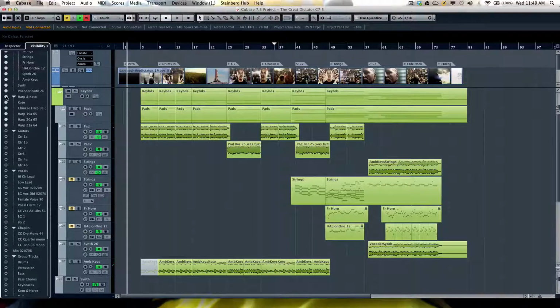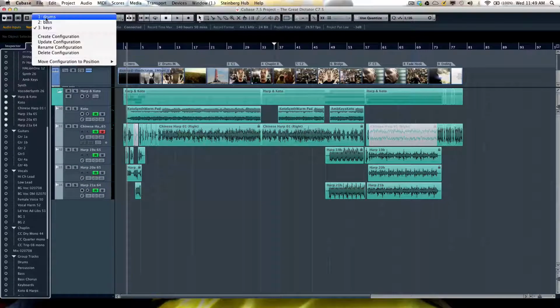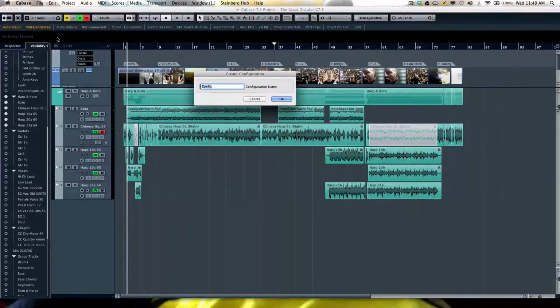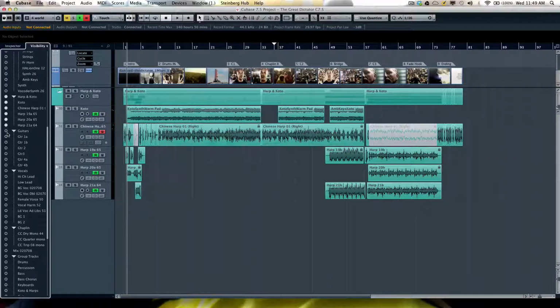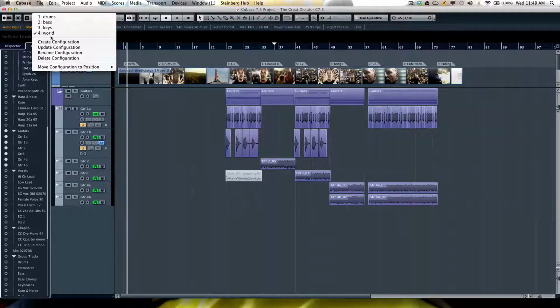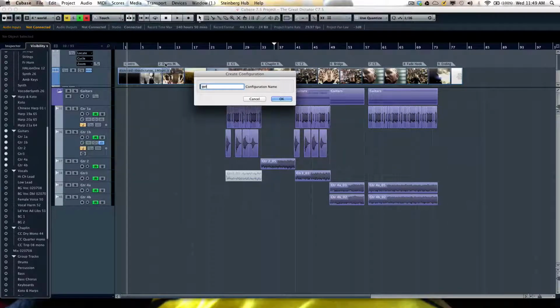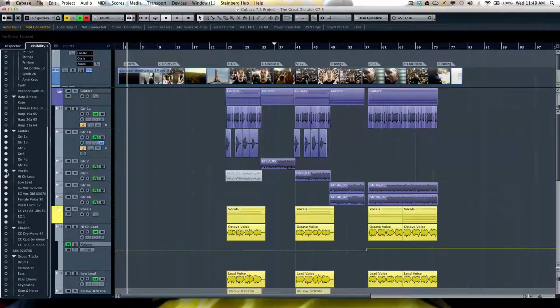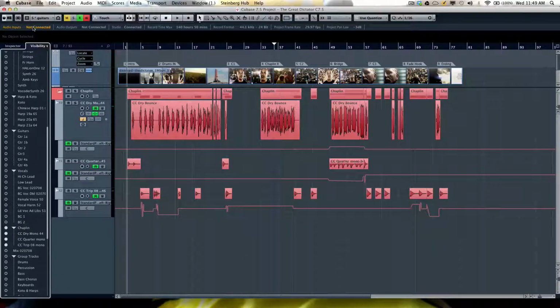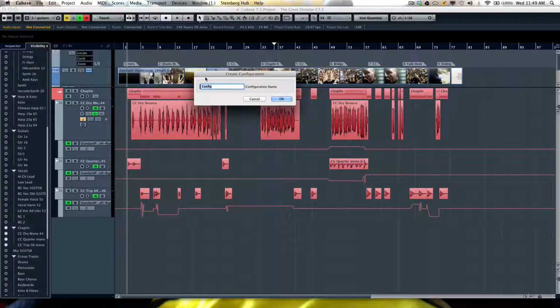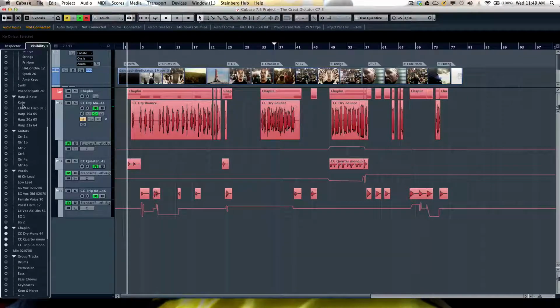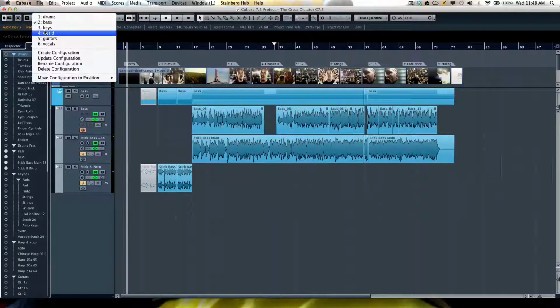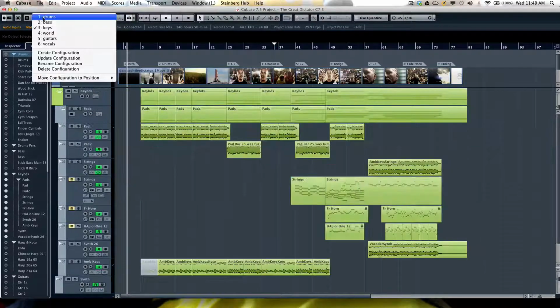And let's say if I wanted to have my world instruments, guitars, and we'll say vocals, so now I can freely just switch between my different configurations to see only particular sets of tracks, which is very handy.